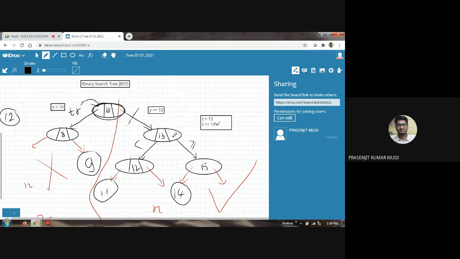The answer is no. So again you have to move on and you will have two options: either you will go towards the left subtree or you will go towards the right subtree. But if you have found that 12 is less than 13, then it is not possible that 12 is greater than or equal to 13. Simultaneously it's not possible. A number cannot be simultaneously less than and greater than or equal to another number.